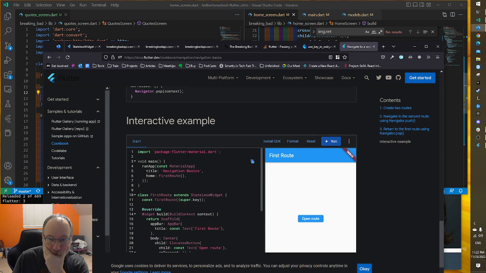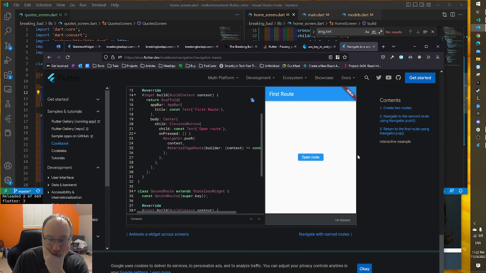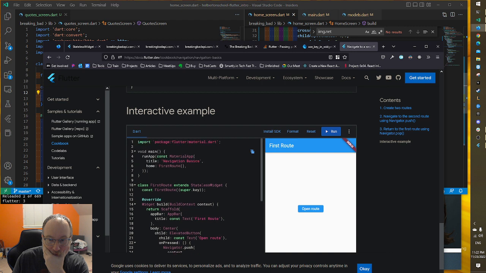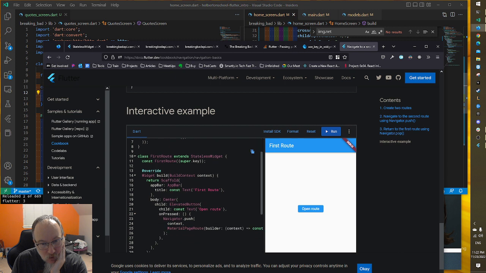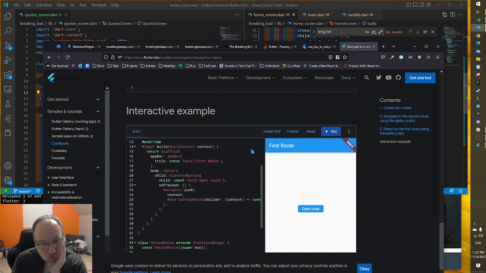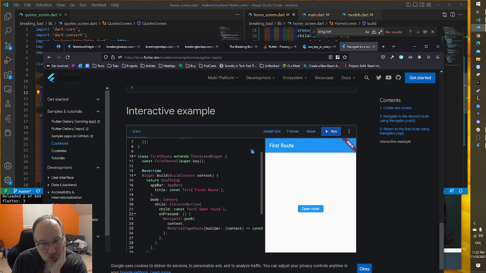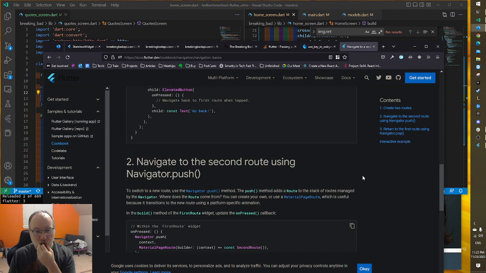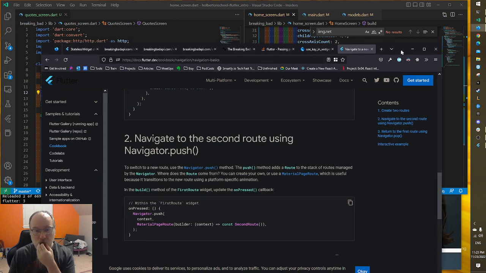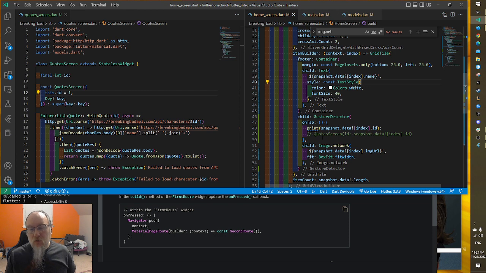There's the current route. Oh man. Do I have to build it anywhere else? Extend stateless widget, first route. Okay, so it looks like I can just take the context. Okay, well, we're just gonna try that. You go to this. Yeah, okay, so we're gonna print the ID, that's fine.